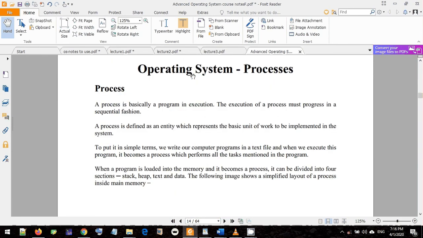Operating system processes. A process is basically a program in execution, and the execution of a process must progress in a sequential fashion. Now, a process is defined as an entity which represents the basic unit of work to be implemented in the system. To put it in simpler terms, we can say that a computer program is in a text file, and when we execute this program, it becomes a process, right?